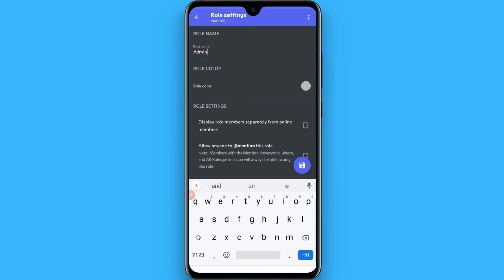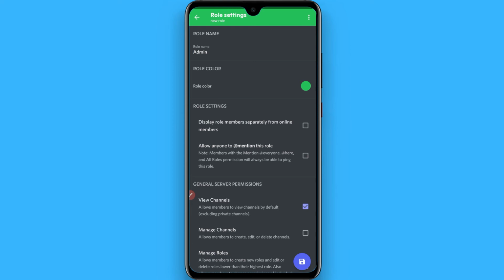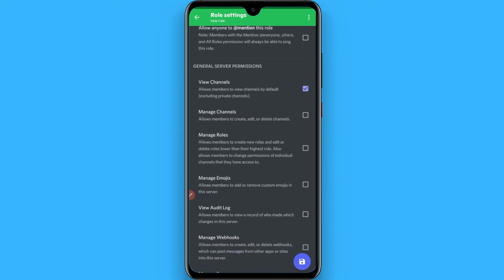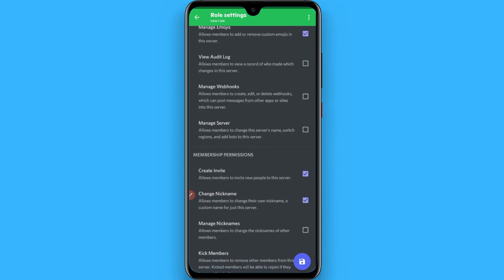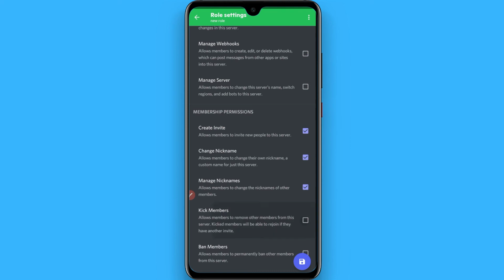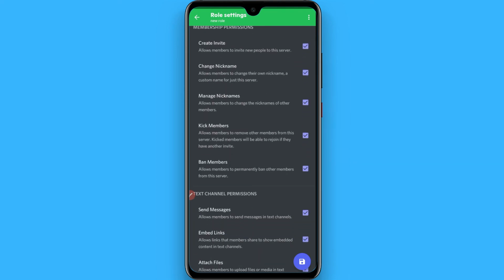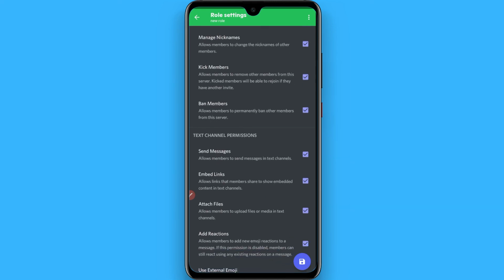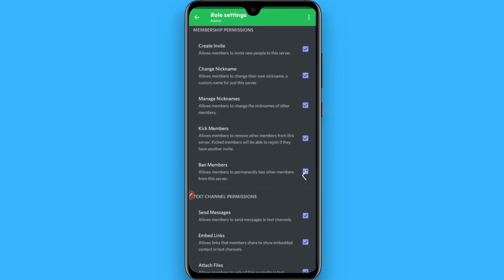Now you can change the color of it from here, any color you can select, and you will see different options here: manage emojis, manage roles, manage channels, multiple options, manage nickname, kick members, ban members. This is up to you how much access you want to give to one person. And now click on save and go back, and in the admin a new role is created.